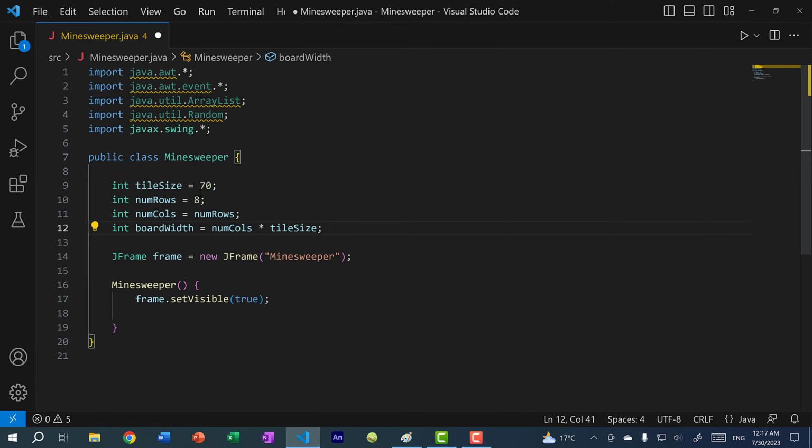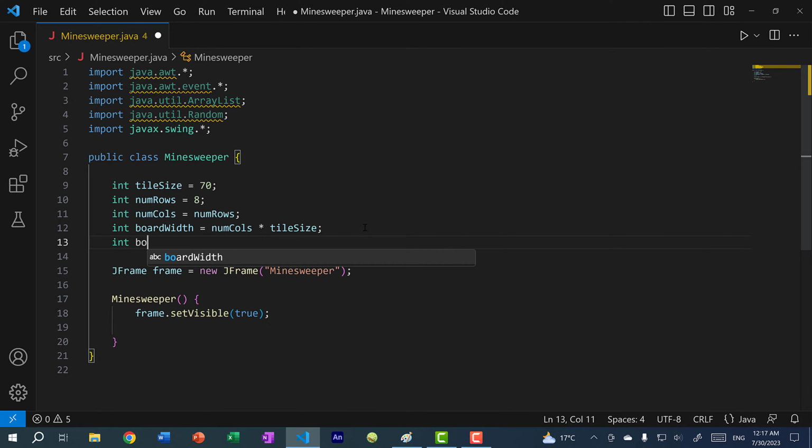So if each tile is 70 by 70 and we have 8 columns, then the width is going to be 8 times 70, which is 560. So in total, this is 560 pixels. And then we need to do the same for board height, and that is the number of rows times tile size.